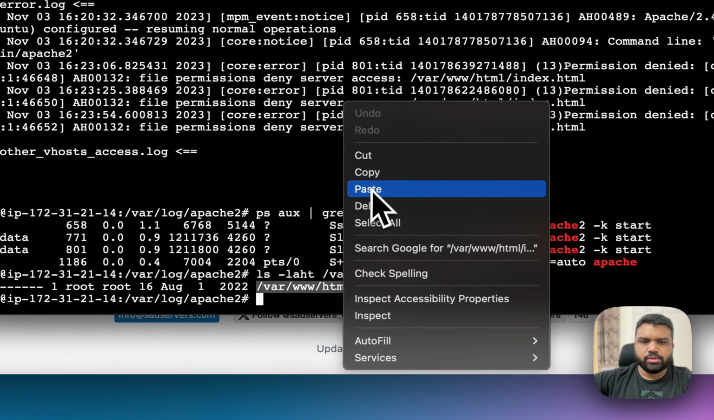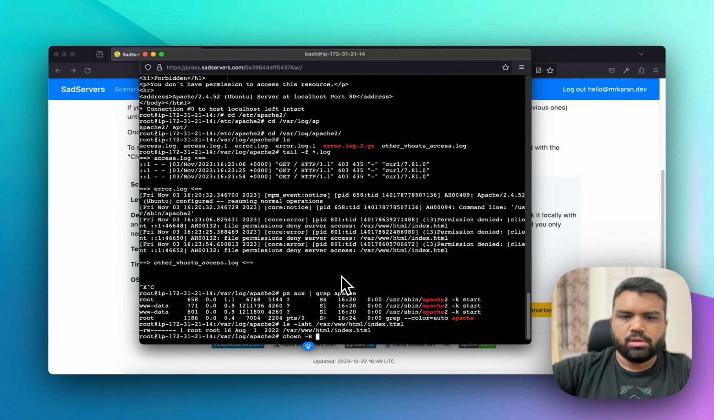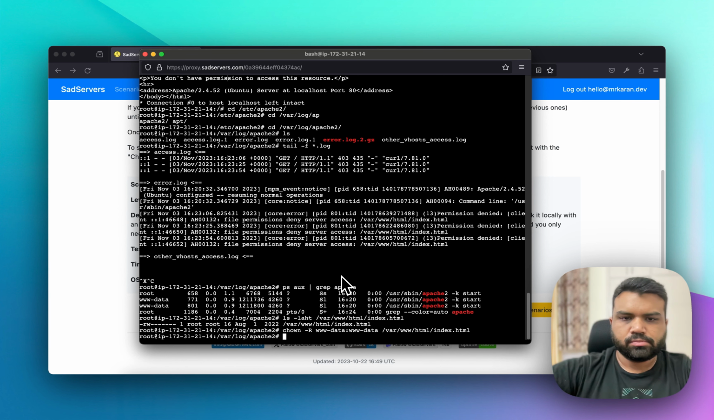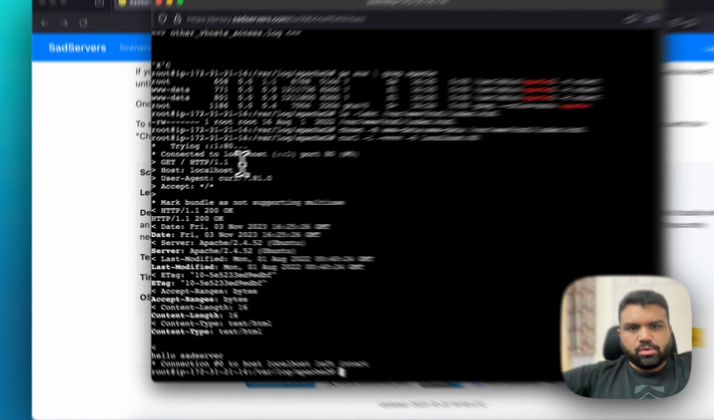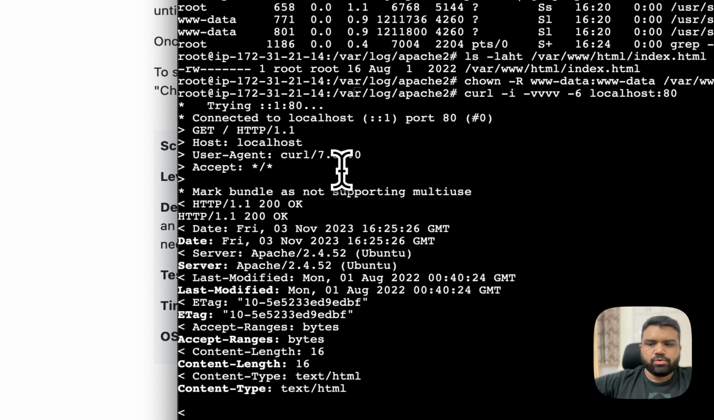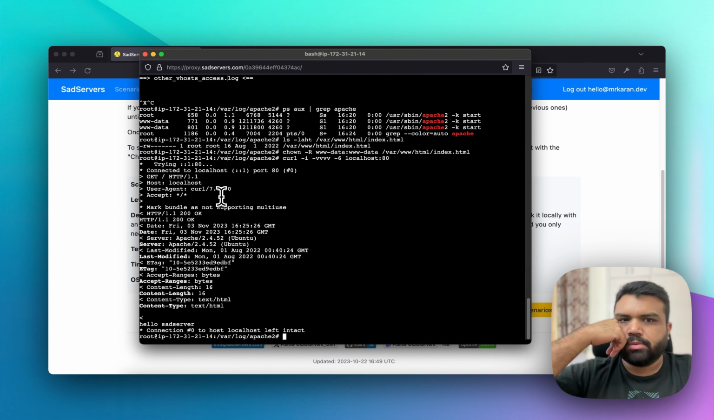Correct, yeah. So we'll just chown this quickly to www-data user and group. That thing. Now I think it doesn't require a restart to check this. Yeah, hello SAT server came. So IPv6 works now, but IPv4 still doesn't. What could that be?